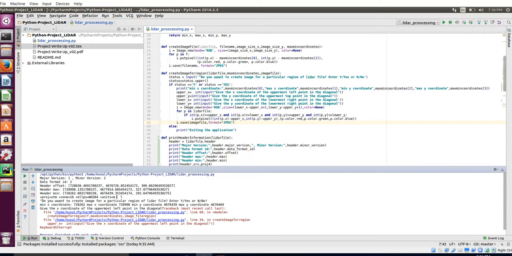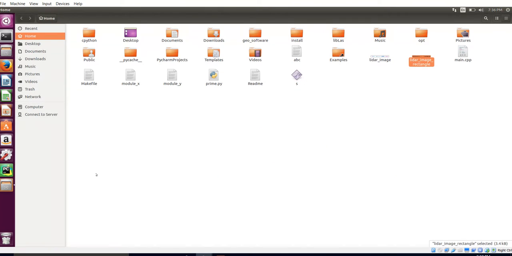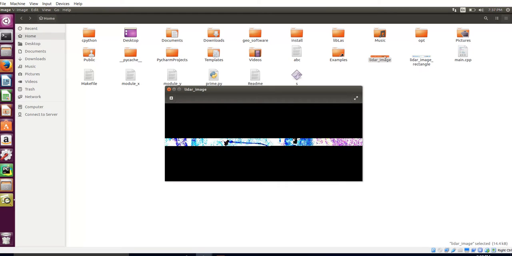We have created a Python module which takes a LAS file as input and processes and creates an image file. Let us show an example for the same. The Python program takes the RGB values of each LiDAR data point and colors the corresponding pixel of the image with the same color as in the LiDAR data point.